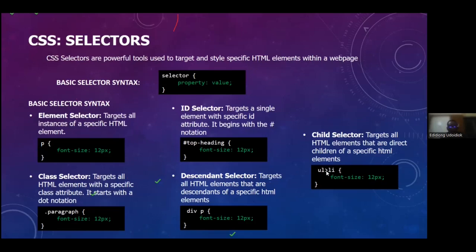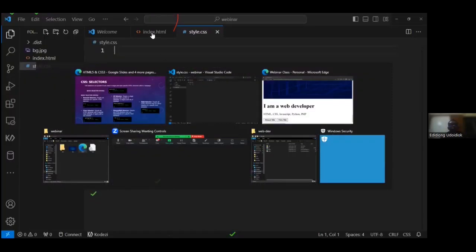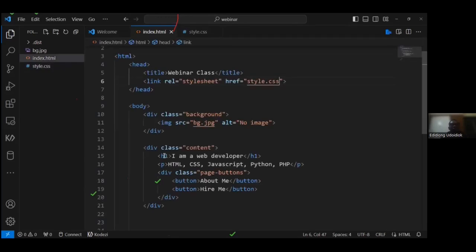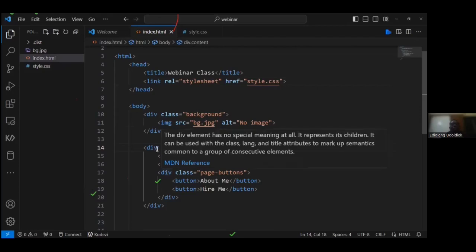Now, what do I mean here? Going back to our HTML, if you want to add a style to this img, and you want to begin from there, this img is a child of this particular div. While inside this other div, the second div that we have here, we have h1, b, and div as the children of this div with the class contents.